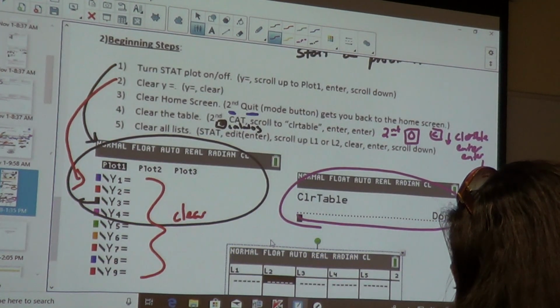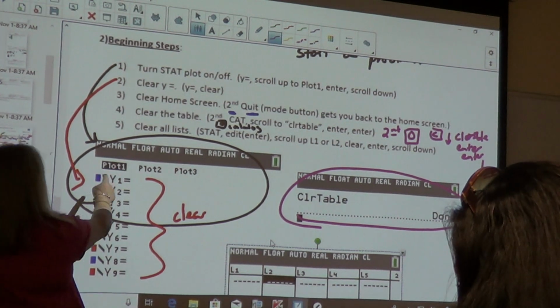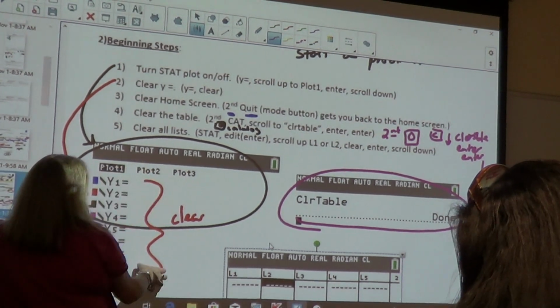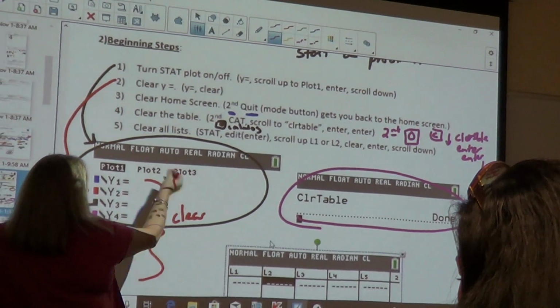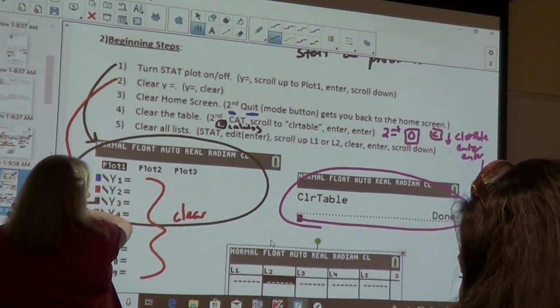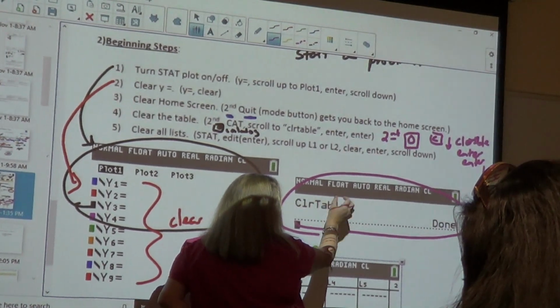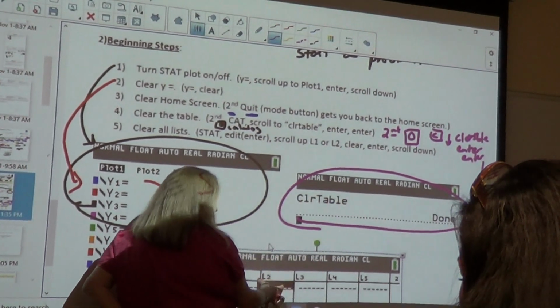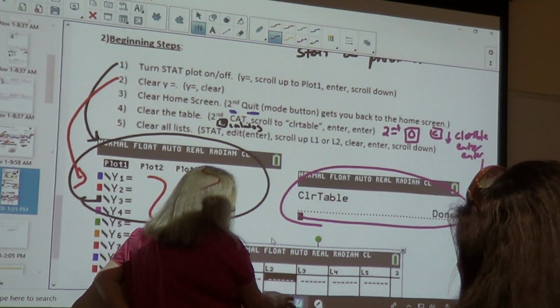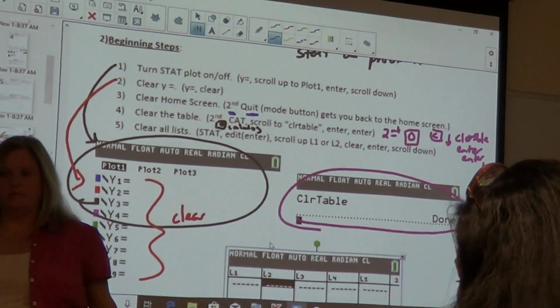So these are my Germex steps. Y equals, make sure that's flat, make sure this is empty. Second quit, gets you to your home screen. Second 0, go down to clear table, enter, enter. Stat edit, go to the top, you're ready to enter your problem. Okay?